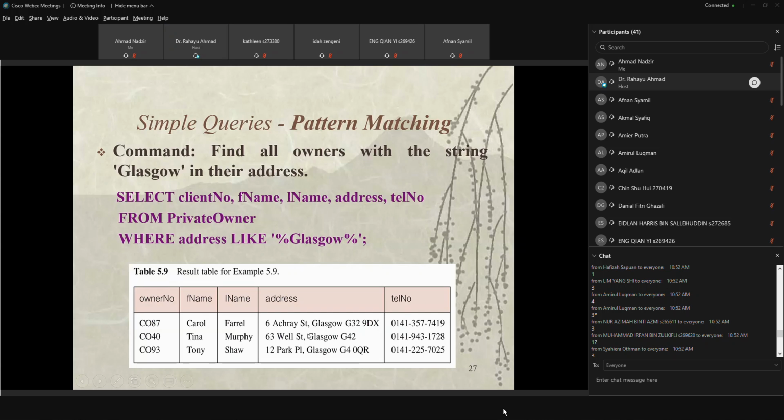So you see the portion of address ada banyak. So as long as it contains the word Glasgow, it will be displayed. So I don't care about the rest lah. So remember, kalau soalan tu tanya certain phrases, then you use like. Okay, so sebab dia character, of course you kena guna single quote ni. And then pattern matching, this one means anything as long as it contains Glasgow.